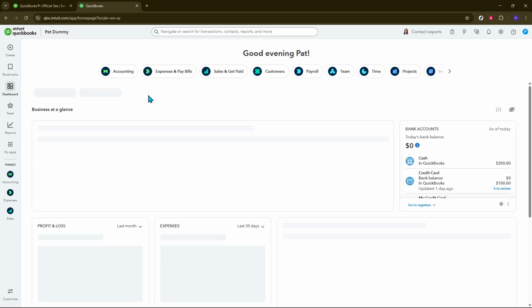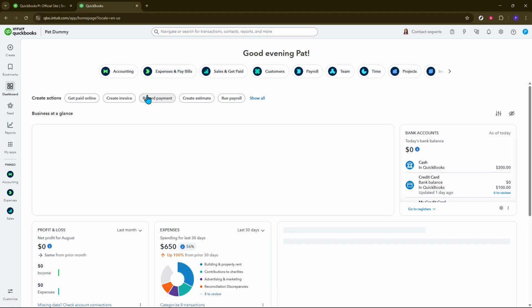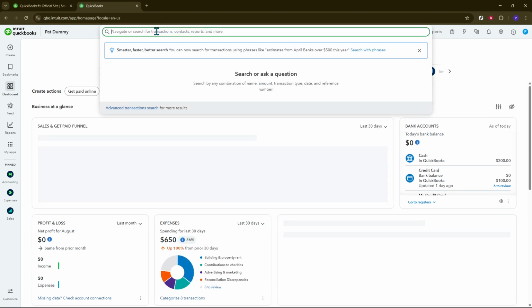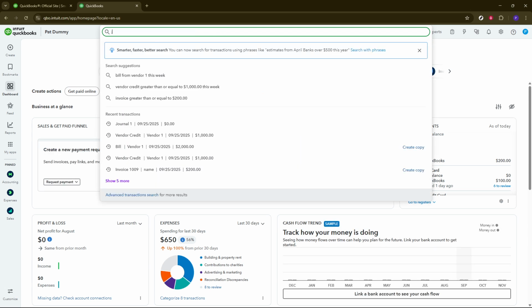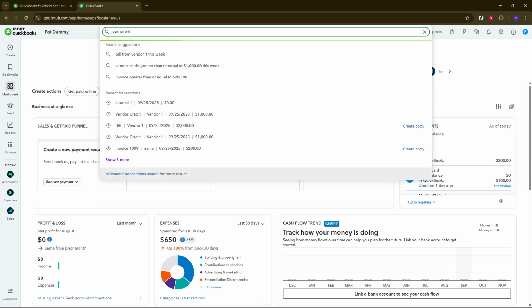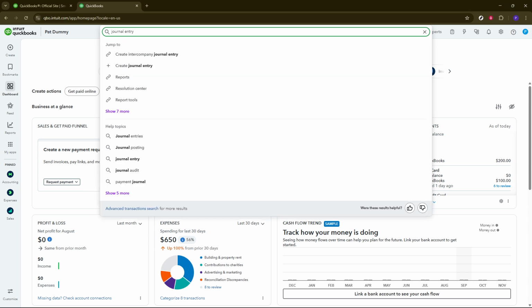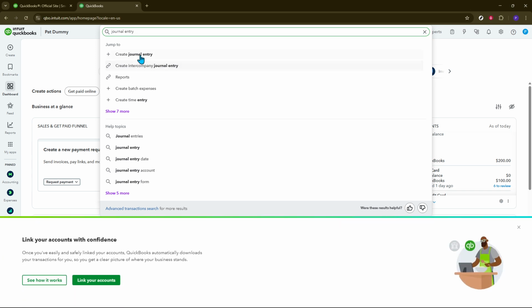On the top right corner of your QuickBooks Online dashboard, you'll notice a magnifying glass icon. This is your search tool. Click on it to open the search panel. In the search box that appears, type journal, or if you have a specific journal entry number, you can enter that too. QuickBooks will then present you with a list of recent transactions, making it easier to locate the entry you are searching for.